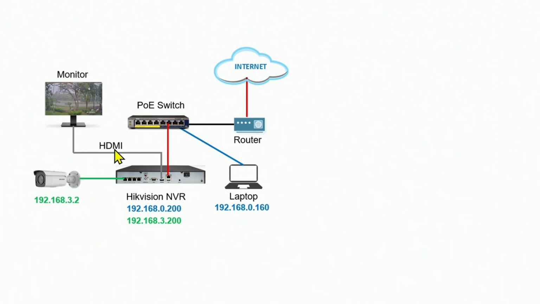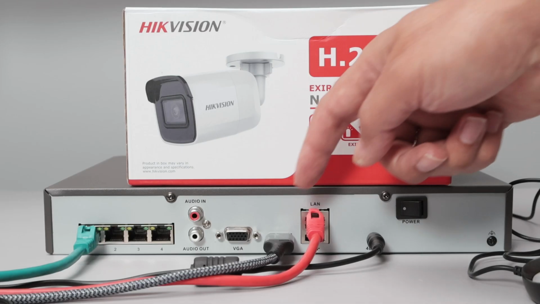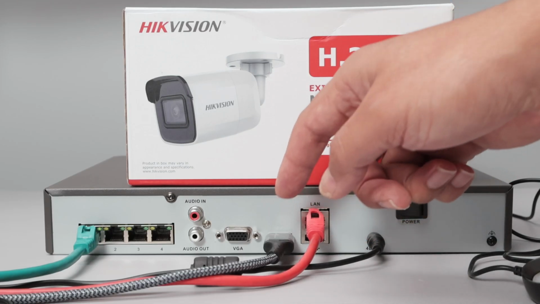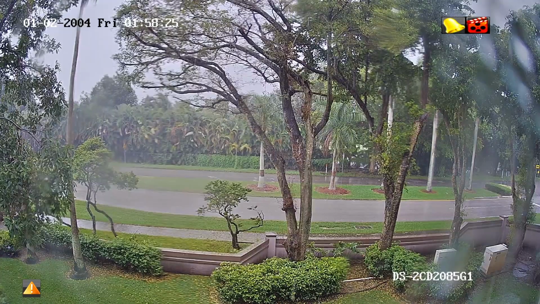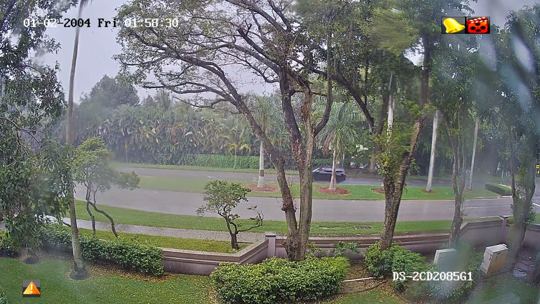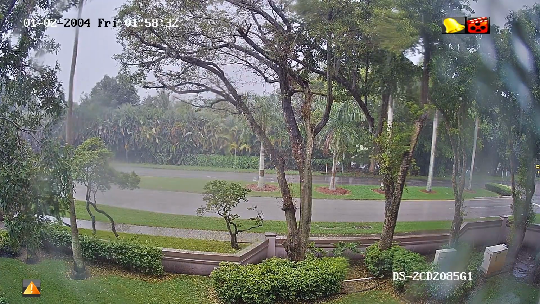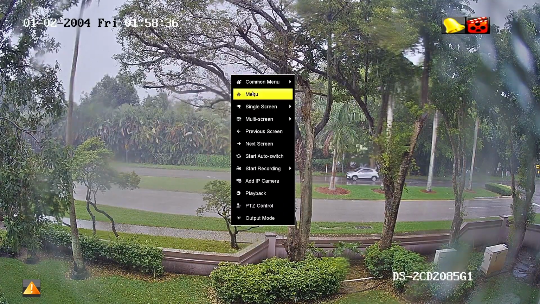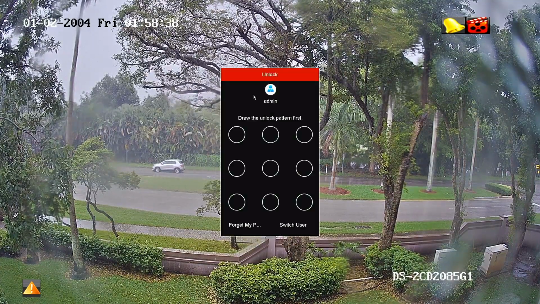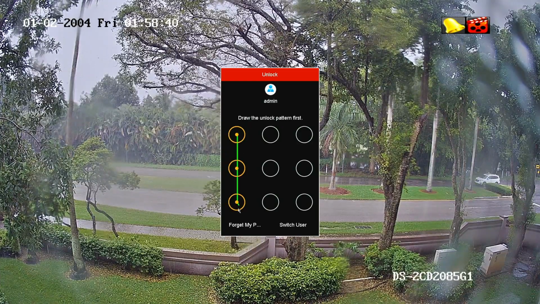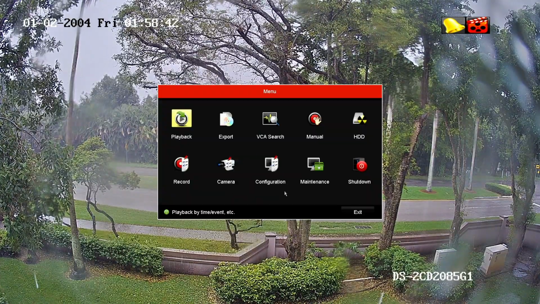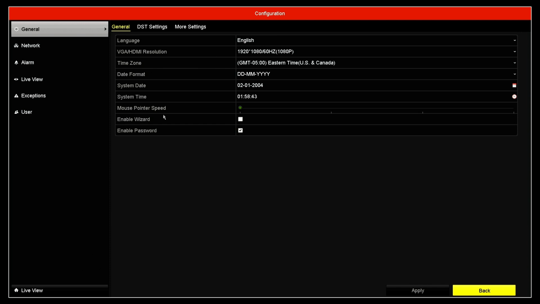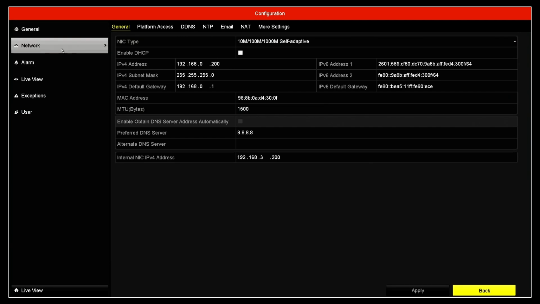okay? And also have an HDMI cable connected to my monitor, as you can see here. Here is the cable. That's why I can see the image of the camera on the monitor. So here we go. That's the image of the camera directly in the monitor, right? So when I right click here, I can come to menu, and here just log into the NVR. And here on configuration, see network.